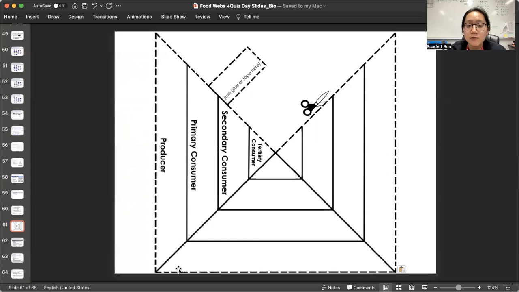Now, if you want to color each level to make it match all the way around, for example, like producer would be red, red, red all the way around, that would be super cute. You don't have to color it, but if it's helpful for your brain to organize it, go ahead and do that.